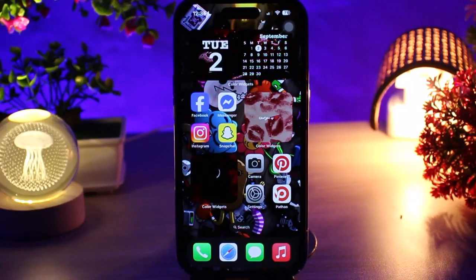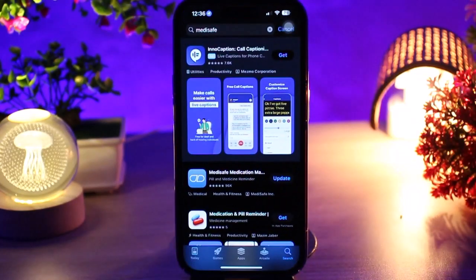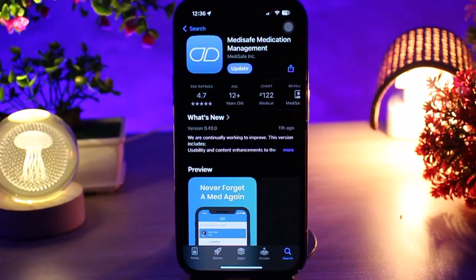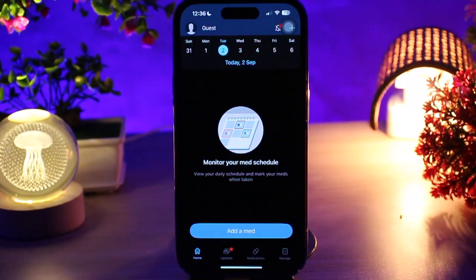Now to use it, first you need to go to the App Store and download the app if you haven't. Search Medisafe on the search bar at the top, then tap on the icon, then tap on install and open up the app. Once you open the app, sign up with email or log in using Google. Allow notifications so the app can send medication reminders.